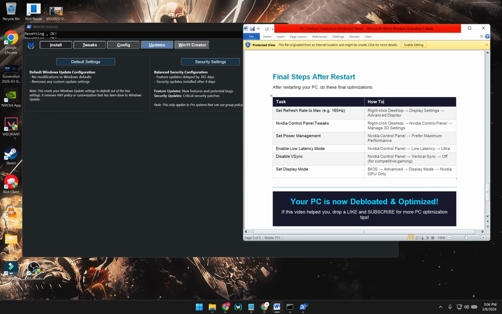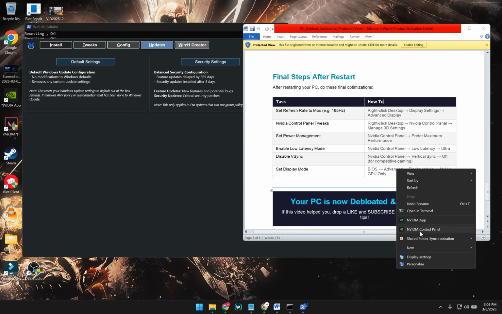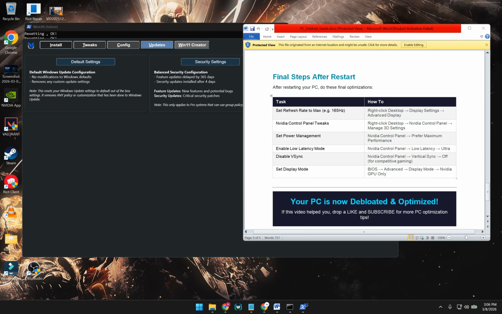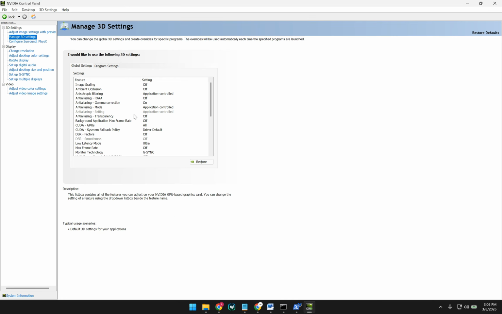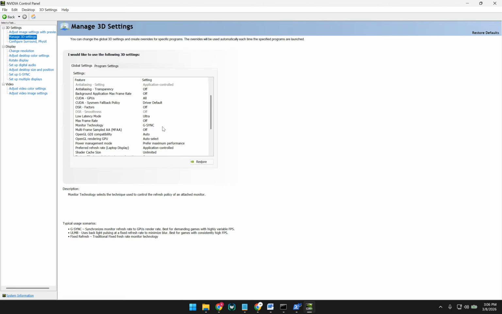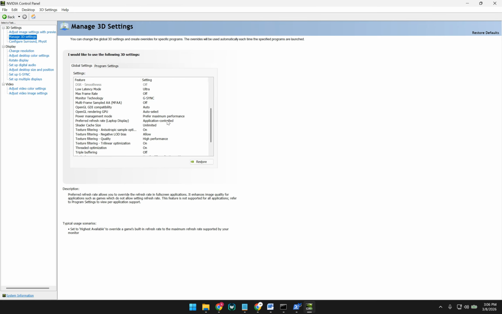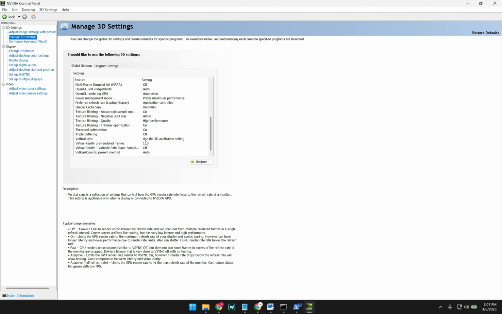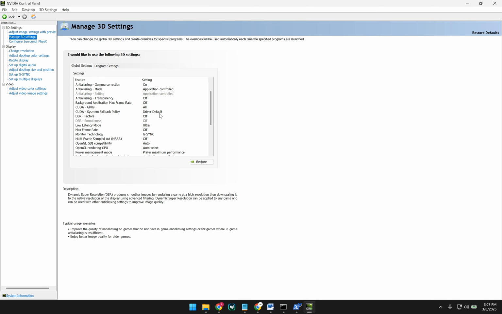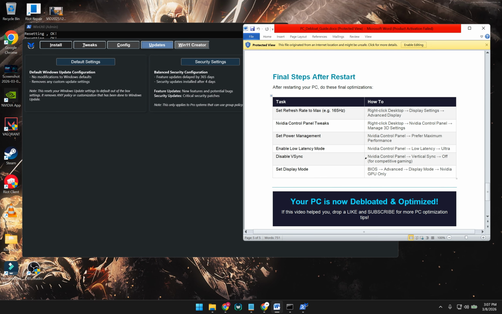After restarting your PC, do these final optimizations like set your display refresh rate. You can check those in control panels. For me, it is Nvidia. So manage 3D settings, and make sure to apply these settings. Maximum performance, high performance. It should be all these settings. You should make those changes. That's it.